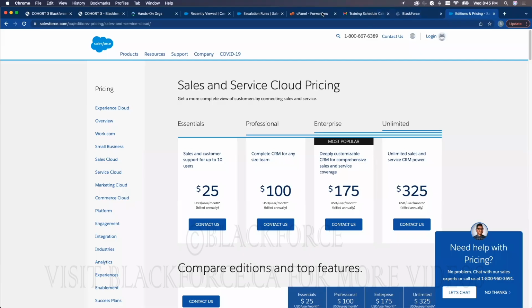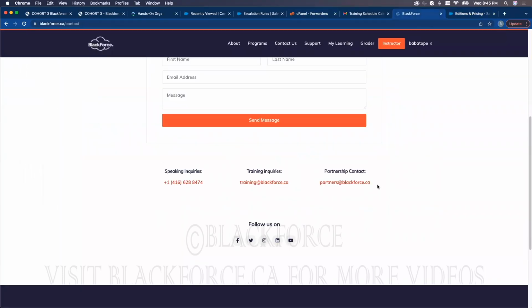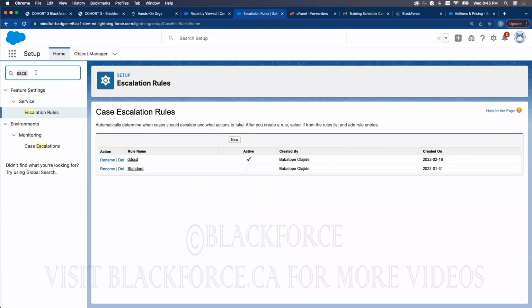The thing that I showed you, probably you got lost, is something you probably don't need to know. In terms of email forwarder, this is outside of the Salesforce scope. I just showed you how your network guy will configure that. Essentially, any email that goes to partners at Blackford or CA will be going to the email you've created for your email to case.